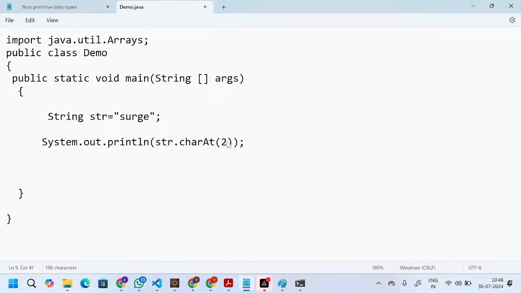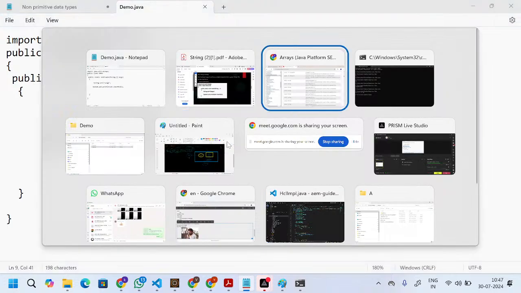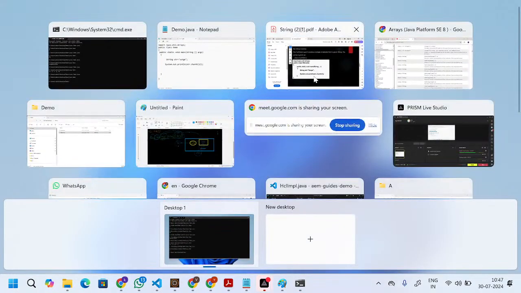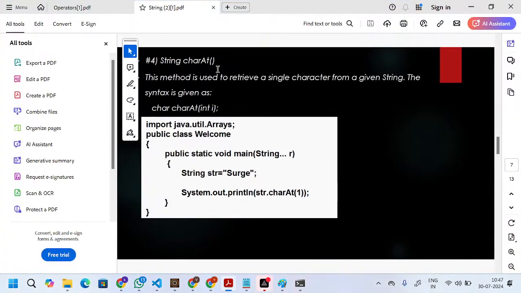So I can save the file, come here, compile, and then execute. Now you are getting the r value. Are you guys clear with my point? charAt is the method which is used to retrieve a single character from a given string.